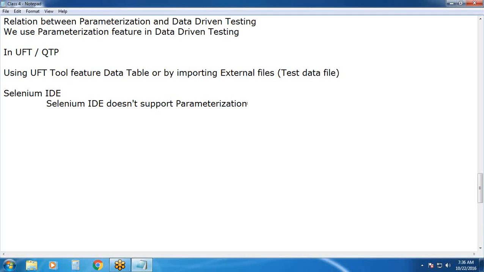Okay. Next, Selenium WebDriver. Observe, Satish. If it is Selenium WebDriver, data-driven testing is possible. It supports programming. And one more thing: unlike the UFT tool, it doesn't have any data table like an integrated spreadsheet. Selenium WebDriver doesn't have any such tool feature.